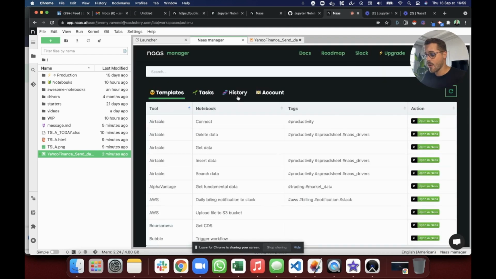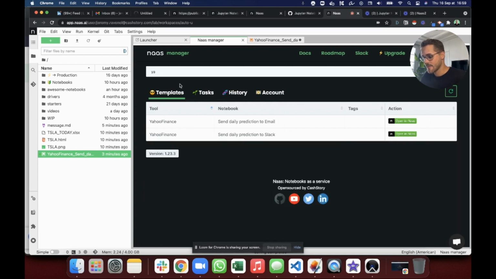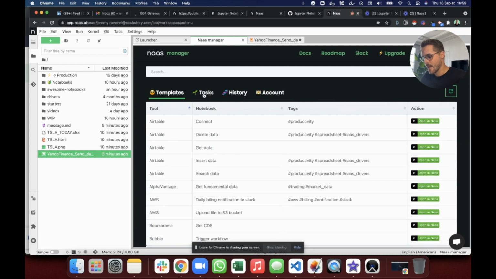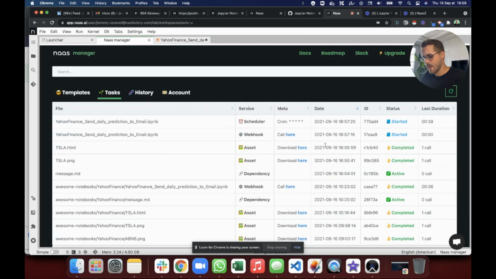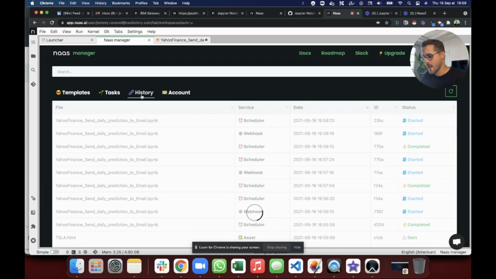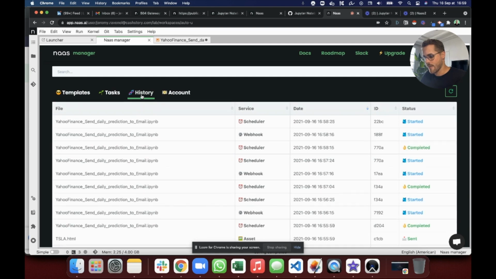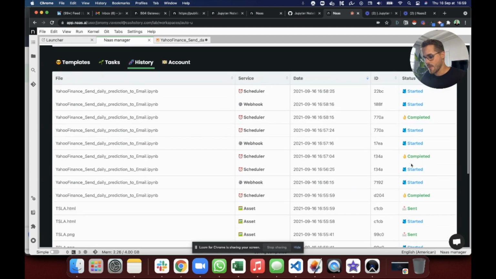If you want to follow what's going on, you're going to go into the Naas manager. You could have actually taken the template from here, but it's not for you today. And you have the tasks. What are the tasks about? Here you have everything. You have the scheduler running, the webhook, the assets, everything that has been run in your production folder is here. And you have the history of all the events that happened.